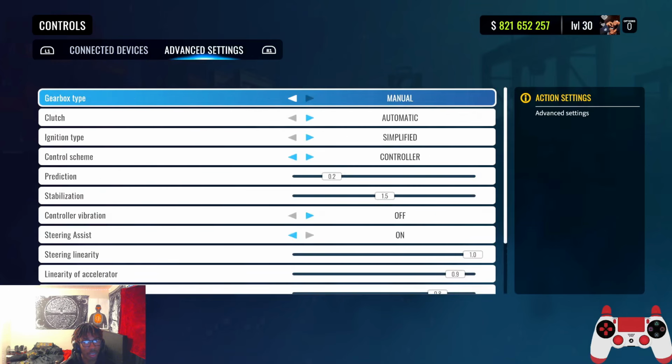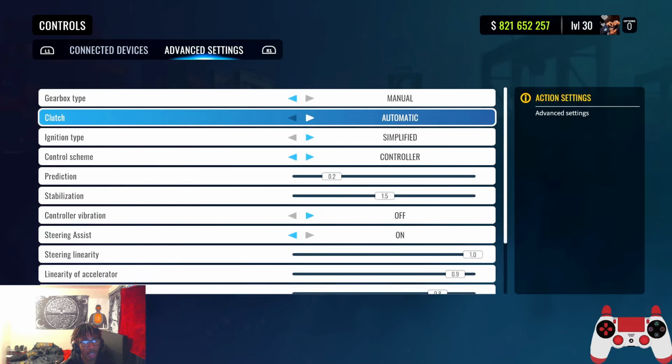So my gearbox type is manual, my clutch is automatic. Now you guys are probably wondering, how does that work? How do you have a manual gearbox with automatic clutch? Basically, if you run a manual gearbox with automatic clutch, it kind of acts like a sequential shifter. So unless you shift the gear with L1 or R1, it'll just redline until you shift the gear, but you only have to press one button.